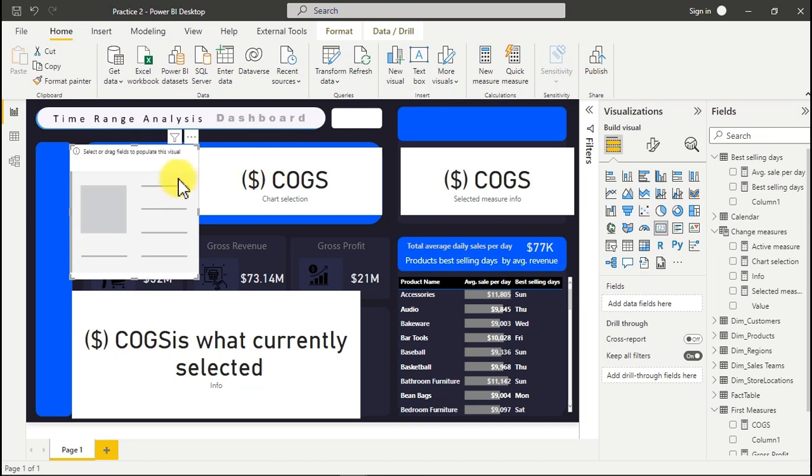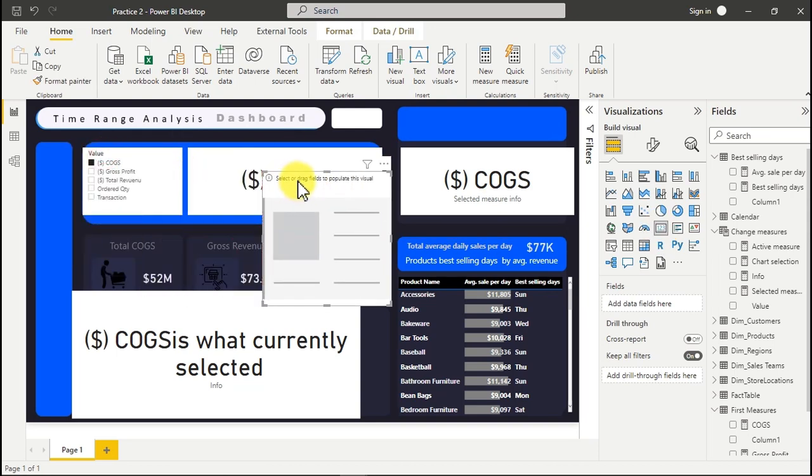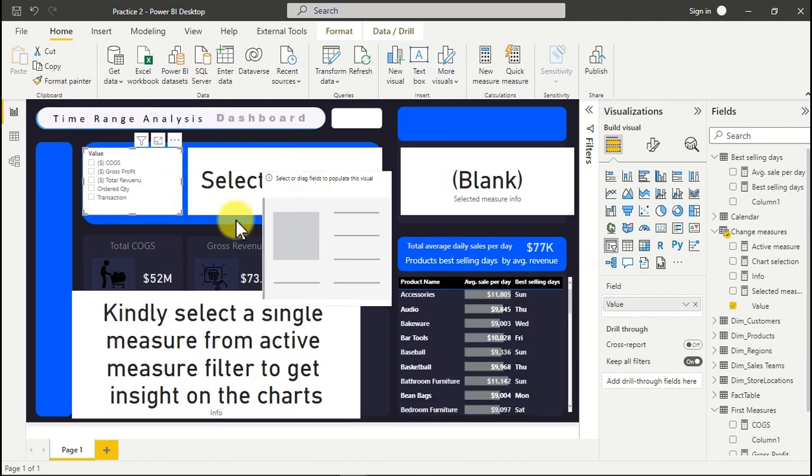So I have just inserted a new card right now. And for now, I'm just going to deselect everything by clearing the whole filter away from it. So now the whole filter is away, a null filter is being applied. And I want to go ahead and bring in the active measure we created right inside it right now.